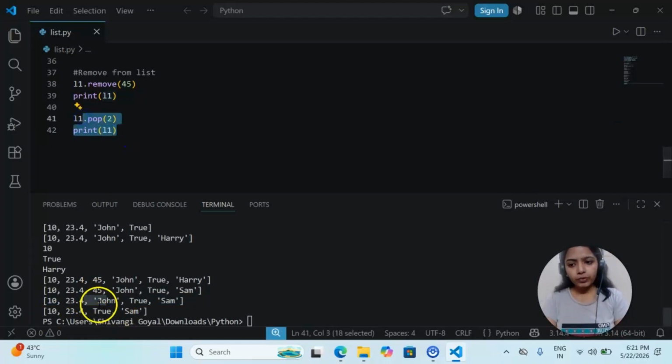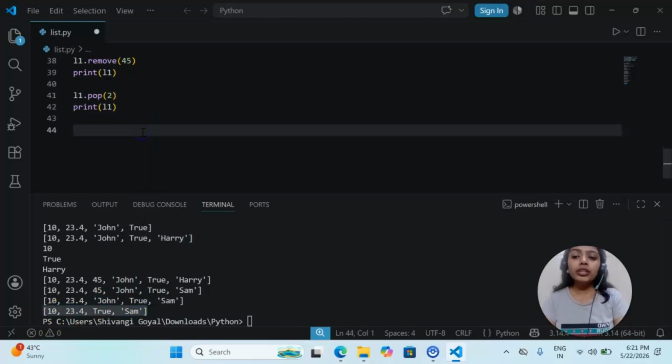Now 2. Here 0 position, 1 position, 2 position. At 2 position what we had? At 2 position we had John. So now in the actual result if you see, John has been removed successfully. So what is the difference between remove and pop? Remove will remove the data provided in this argument and pop will remove the position.